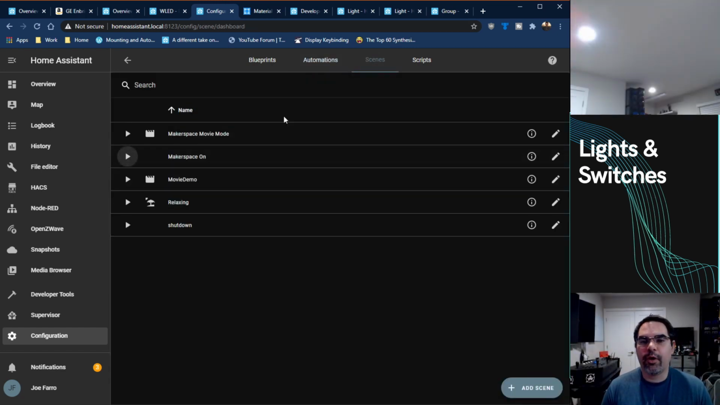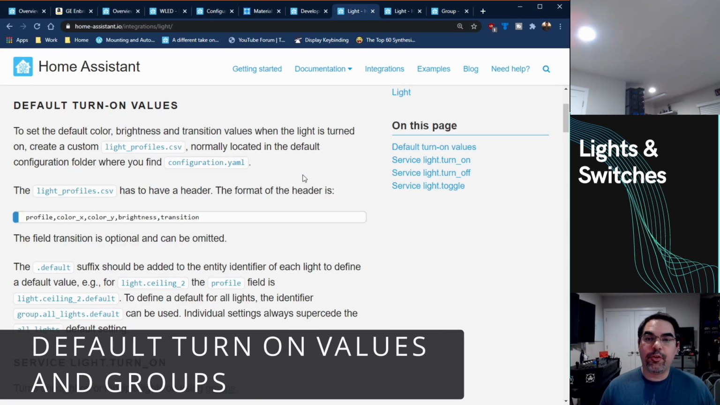Okay, so that was a quick look at automations and automations activating scenes and automations calling services. Those are the two main ways that I actually do stuff with lighting. I want to talk about two advanced topics real quick. One of them is default turn on values.